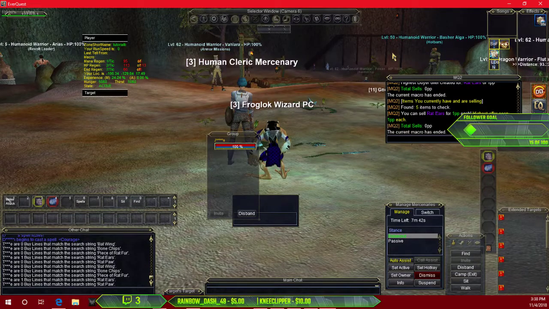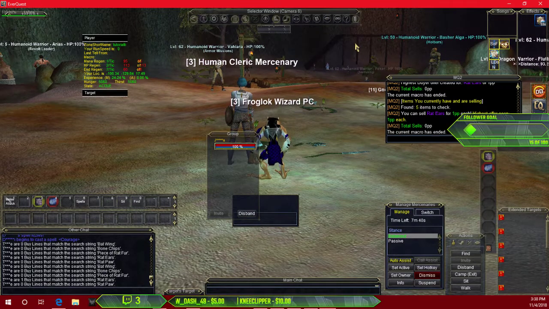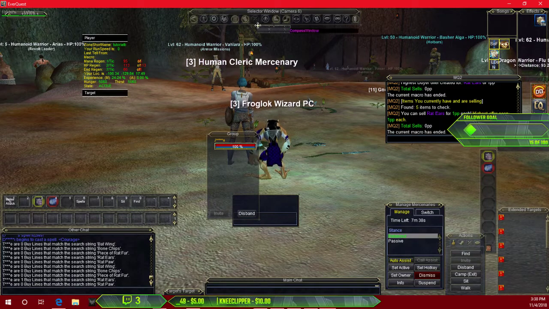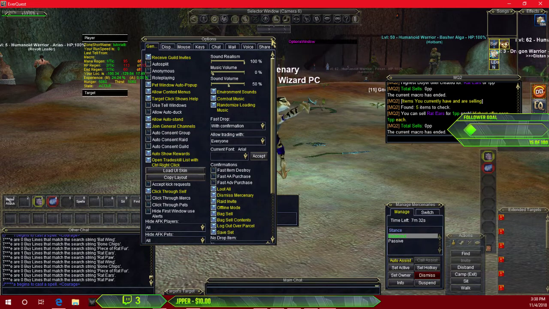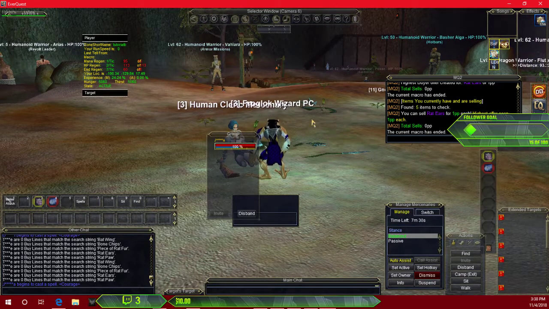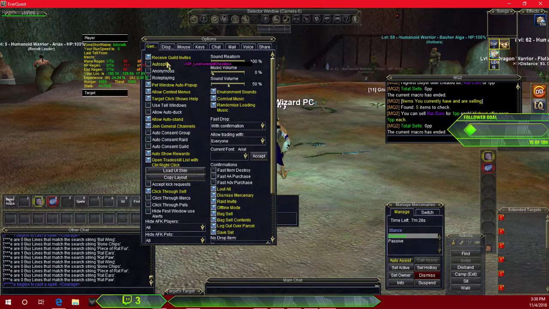And if somebody else wanted to access a window, let's say that they play 5 or 6 different characters, then they can automatically go through and set all their options the same using a macro by accessing the window, checking whether or not the auto consent for group is automatically checked, and if it's not, to go ahead and check it for them, and they can just run that same macro on all their characters and set all their settings.